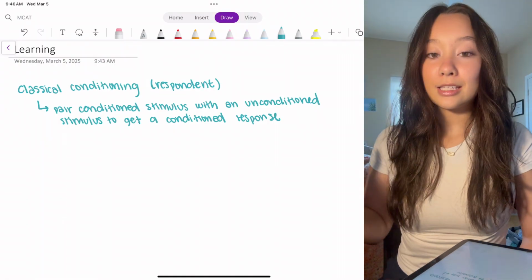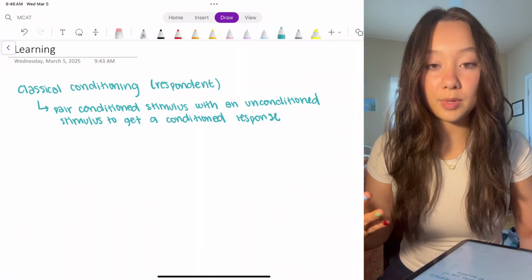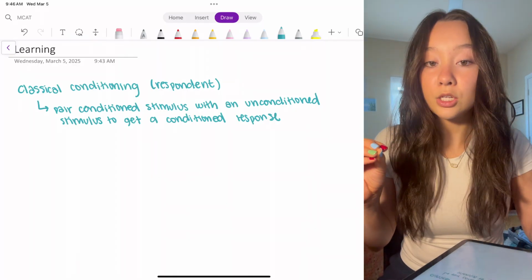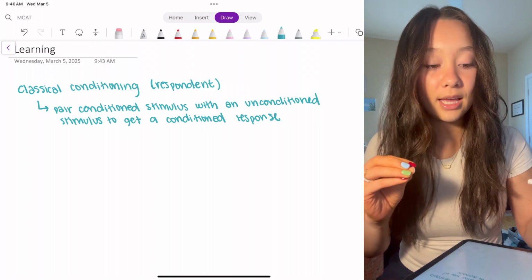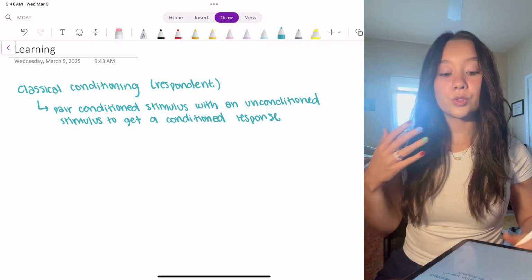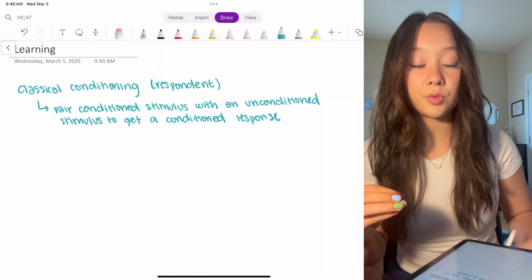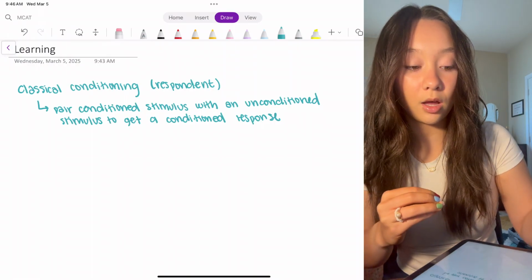So Pavlov had dogs, and the conditioned stimulus, which is something that naturally happens, is when a dog sees food, they salivate. That is a conditioned stimulus because that is already just an innate instinct that happens. Now, an unconditioned stimulus would be a bell ringing. So he would pair the conditioned stimulus, which is food, and the unconditioned stimulus, which is a bell ringing, to get that conditioned response of salivating.